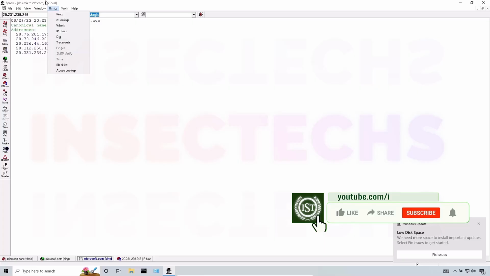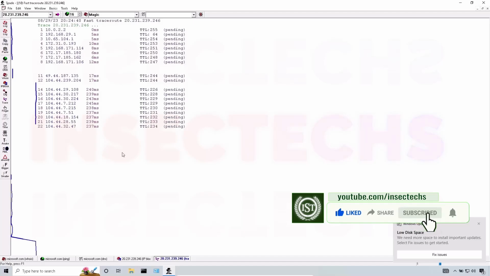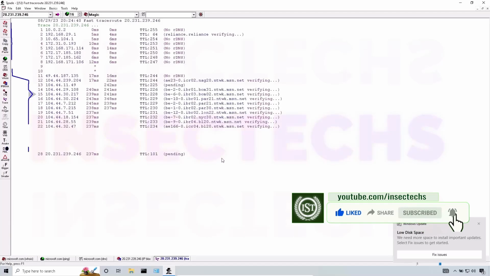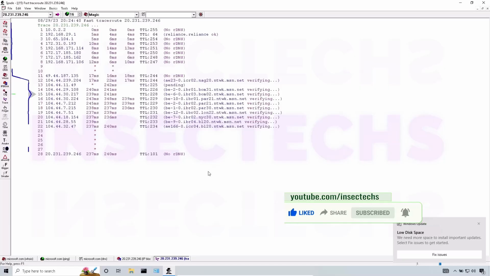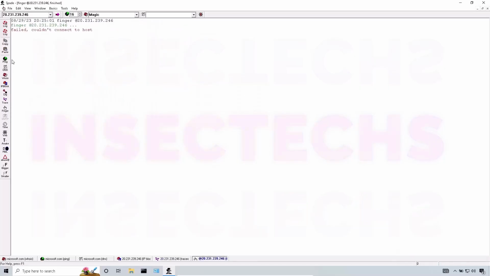Then we can actually conduct a traceroute. This is a traceroute result for Microsoft.com. So this is an all-in-one tool. So we do have options over here as well, like ping, WHOIS information. So you can toggle here as well to get the information.